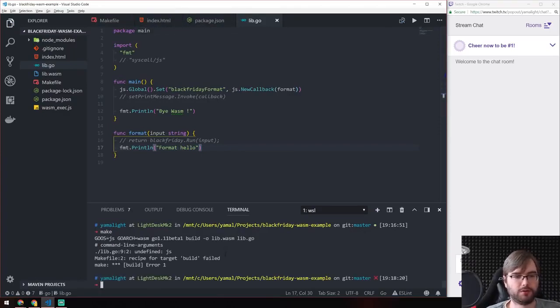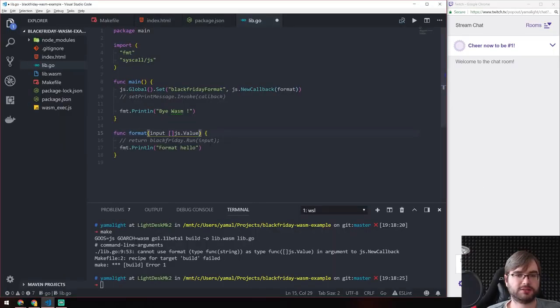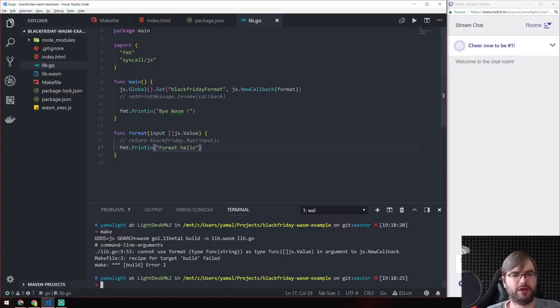Let's see. Undefined JS. Oh right, I forgot to import the JS thing. Okay, cannot use format type string. Oh yeah, you probably, so it needs to be some sort of a JS value. Okay, so I guess this is what we want to do, right? And in this case it's an array, but we don't really need an array. It's just one value, right, in the end.